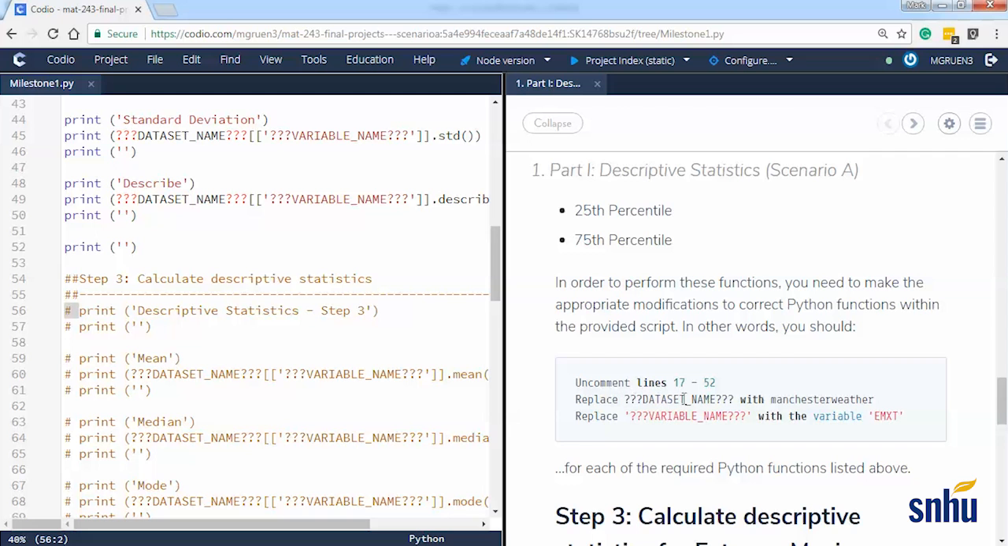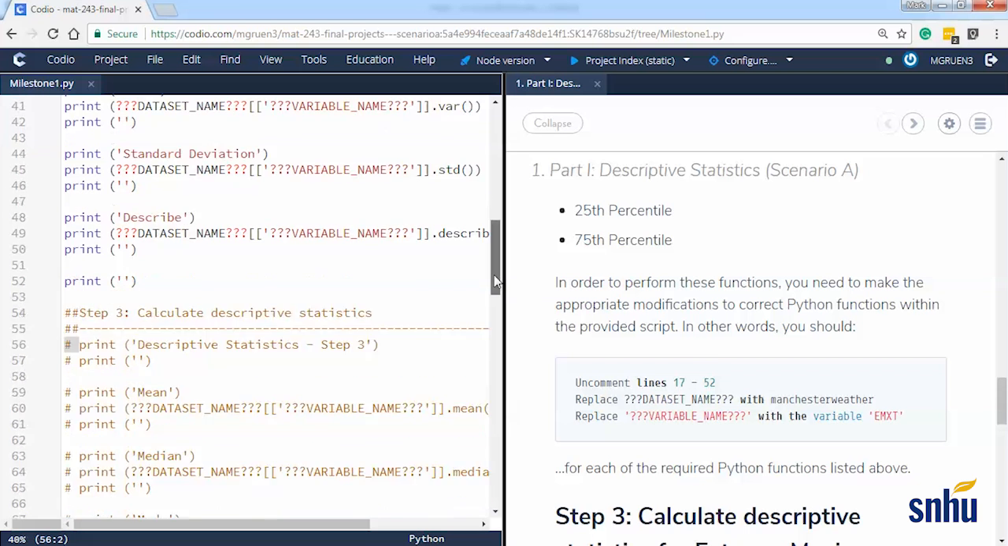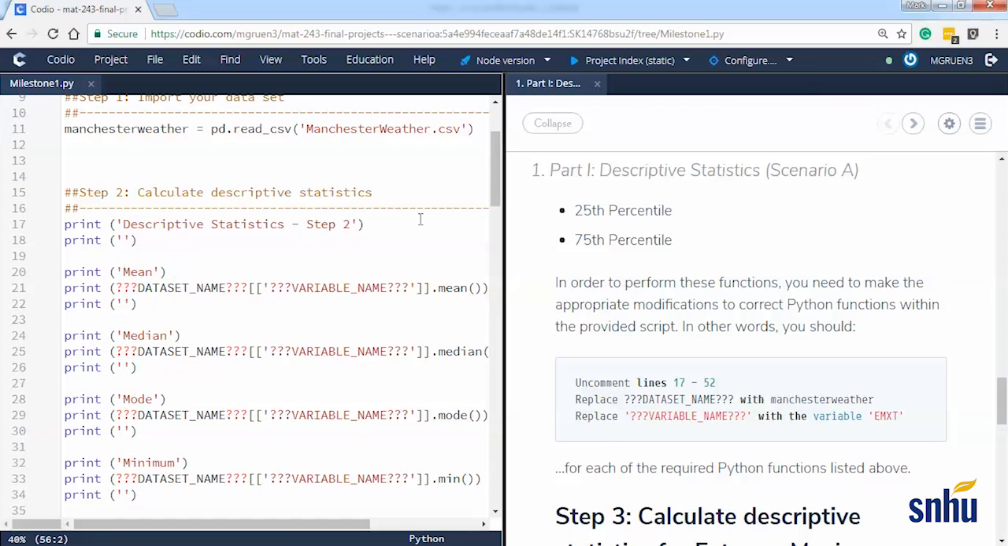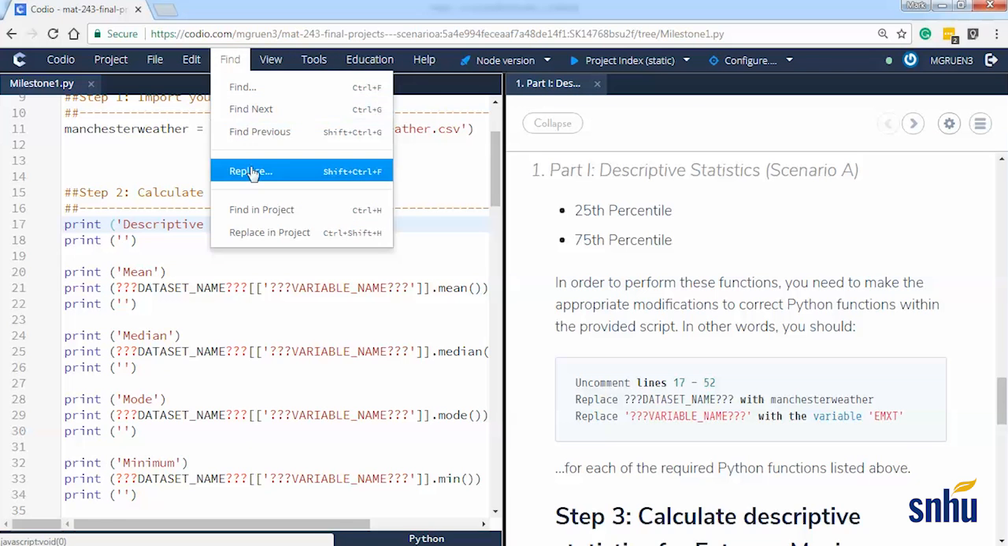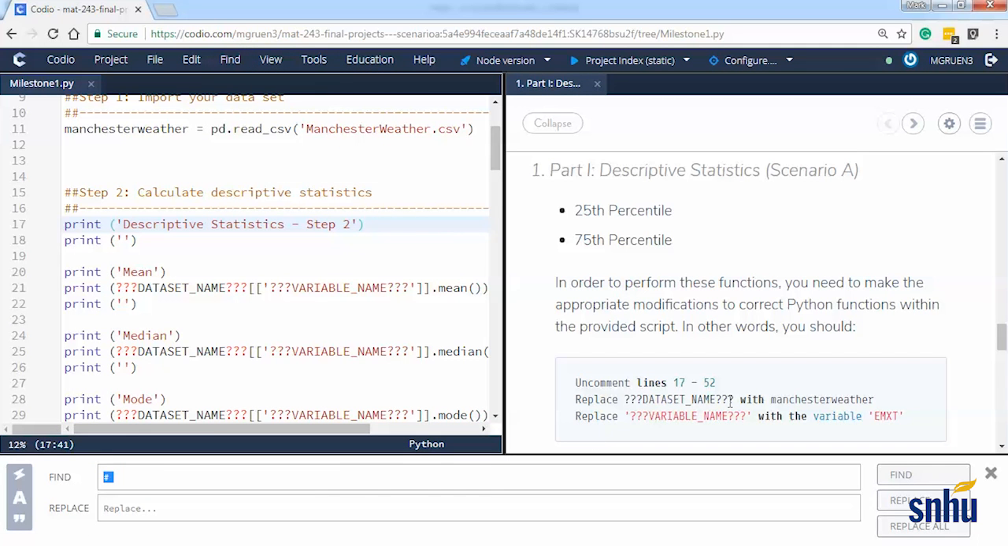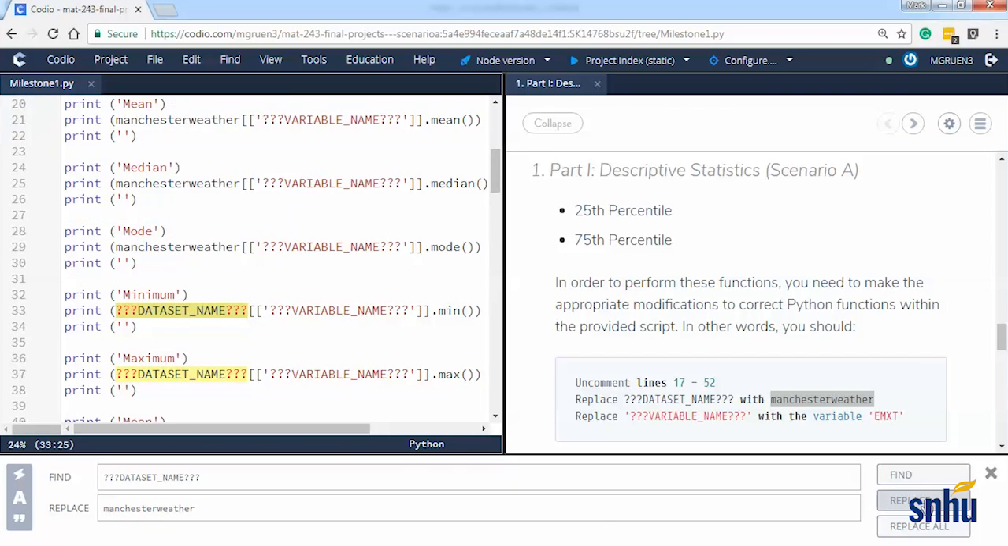Then anywhere where there's a dataset name between line 17 and 52, I'm going to replace dataset name with Manchester weather. So I'll go back up to line 17 here, and again do find replace, just like you would in Word or other software. I want to find dataset name, replace it with Manchester weather. I'm going to hit find, and I'm just going to replace that all the way until I hit line 52.